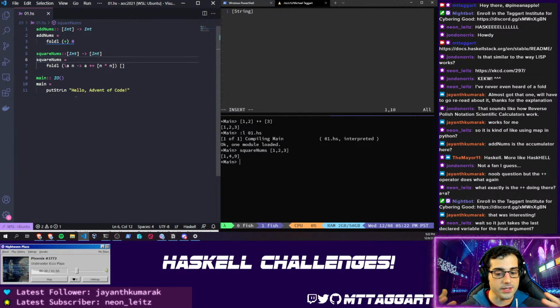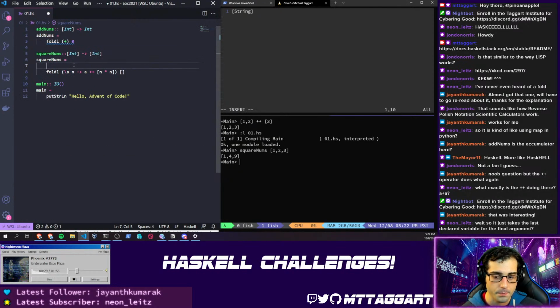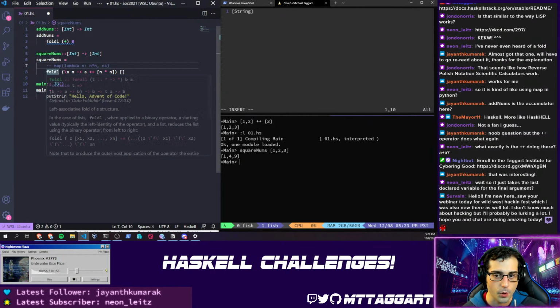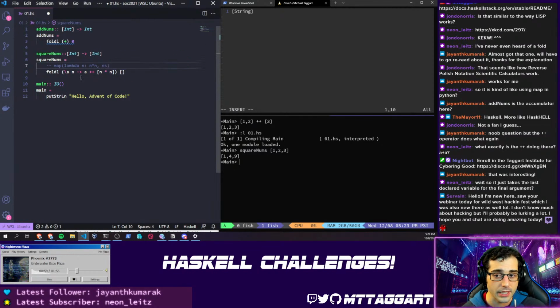But the bigger point that I wanted to make is that fold is this magical generic. And if you're paying attention, this square nums that we did here, if we did it in Python, would be like map lambda n times n against ns, right? It works very much the same way, but it turns out that map is actually a specific implementation of fold, in which the accumulator in a fold is a list. That's what map is.